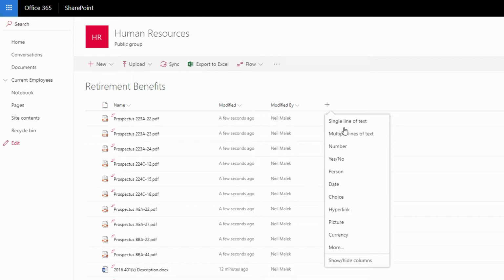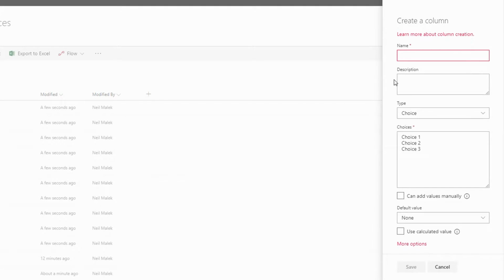Now, do not choose single line of text for this, because single line of text means that anybody can type anything they want into this column. I want to go multiple choice so that you're always picking one of the items that I'm expecting. So I go to multiple choice here. I put in your multiple choice options. Let's say it's active documents, right? That'll be the name of the column. It'll be a multiple choice, and the two choices will be, is it active or is it archived? Do not allow people to add values manually, and then click save.